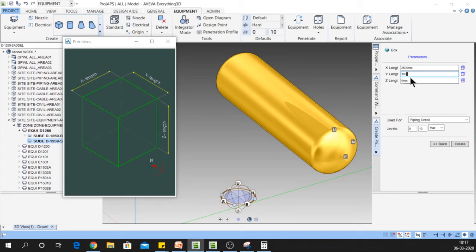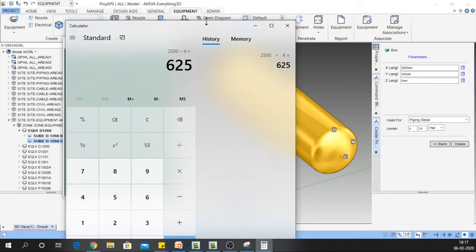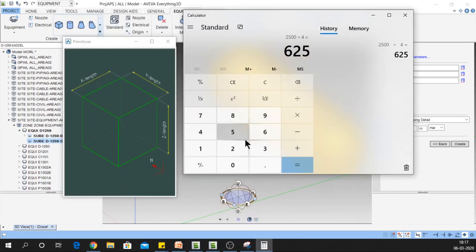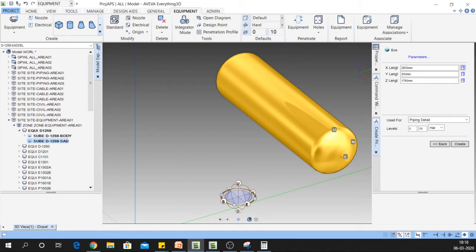Half of this diameter, so (2500)/2 plus (500). So height will be 1750. I will type here 1750. And I will say create.